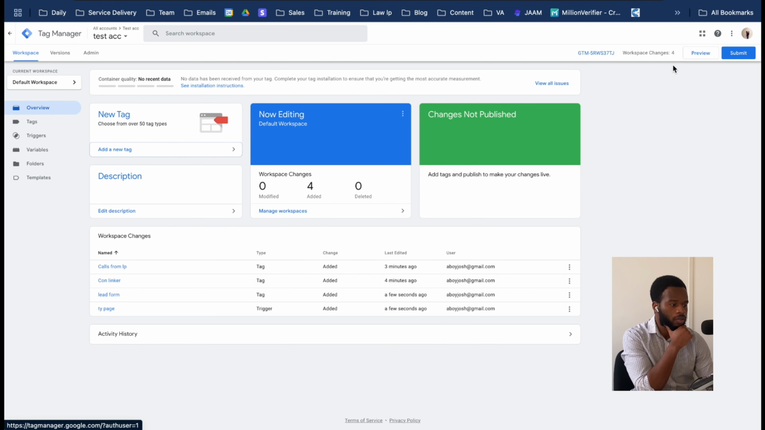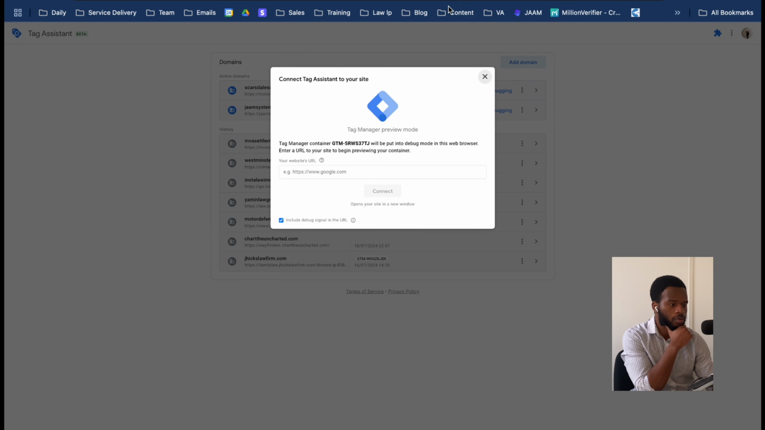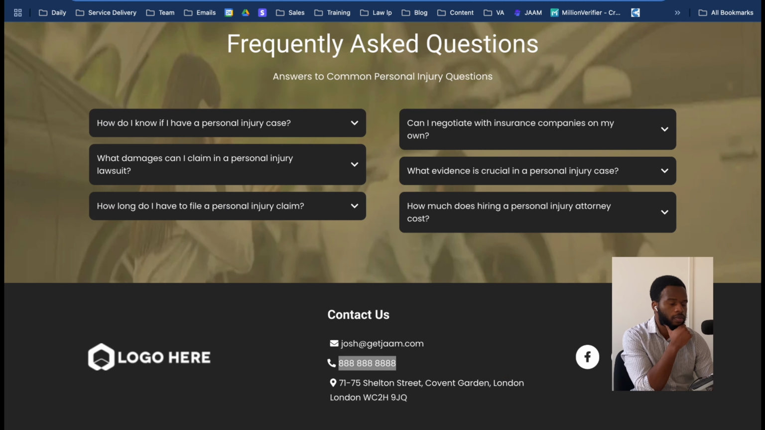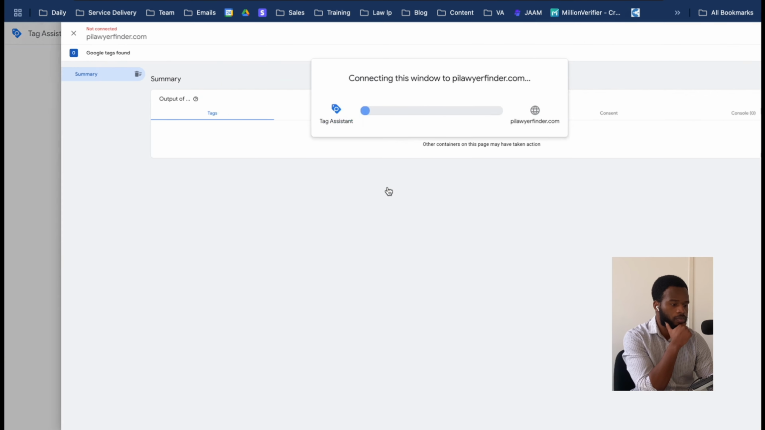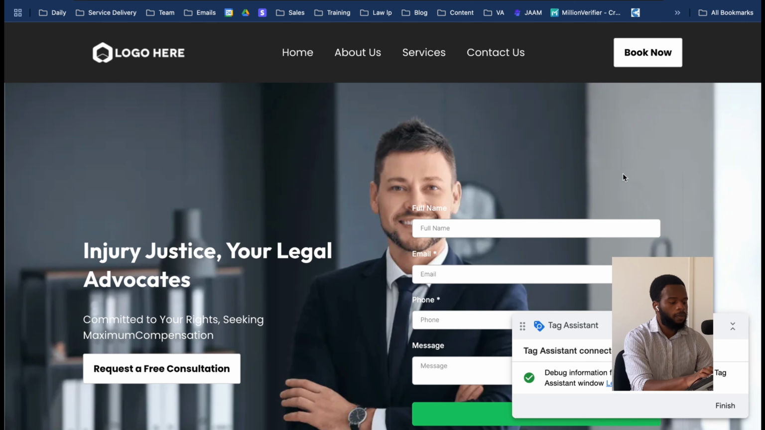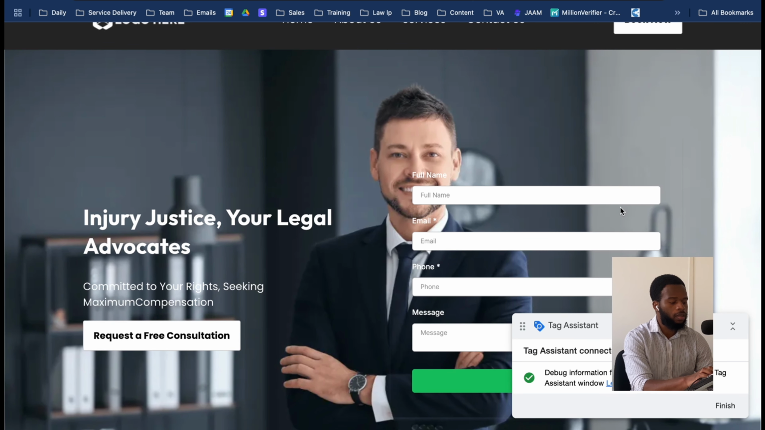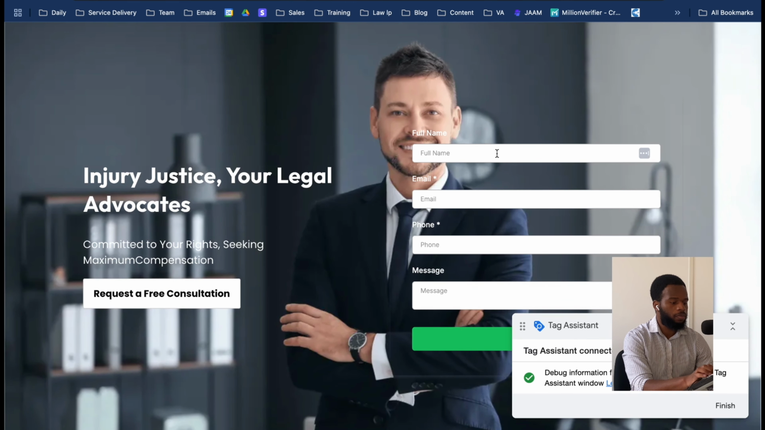So if I go to preview and then I get the URL. Okay, so we can see here that because I'm using Tag Assistant, the tag is viewable. So if I go back to here, we can see what's fired. The conversion link is fired, and then calls from landing page is fired, right? Now, obviously this hasn't fired yet. So let me just fill out this form.